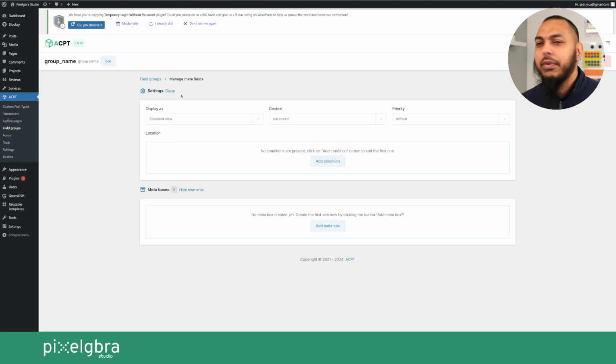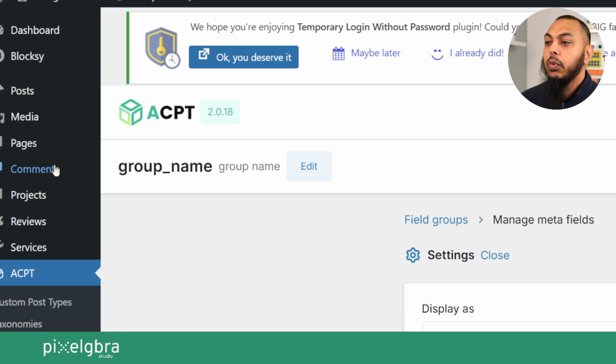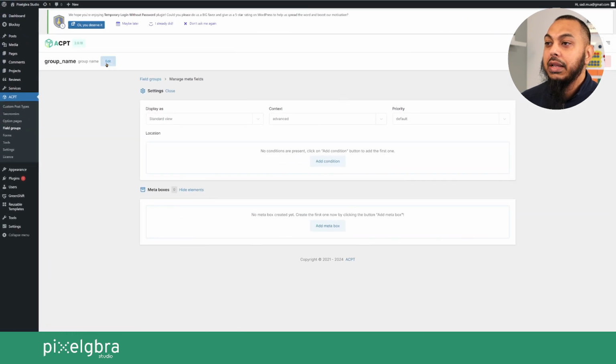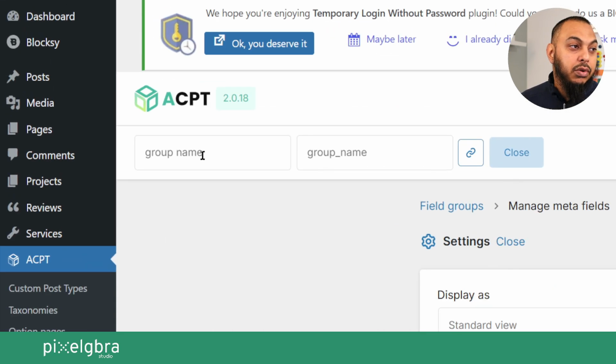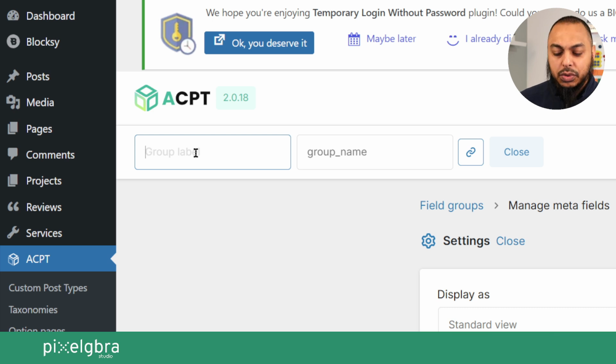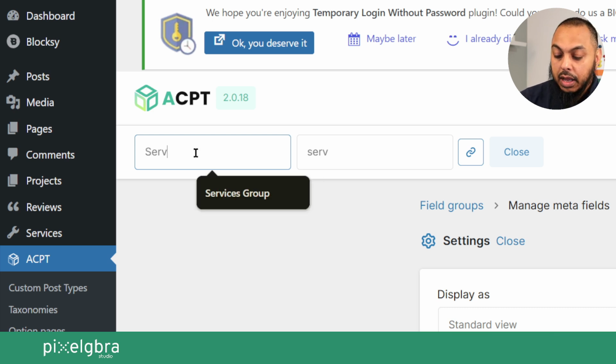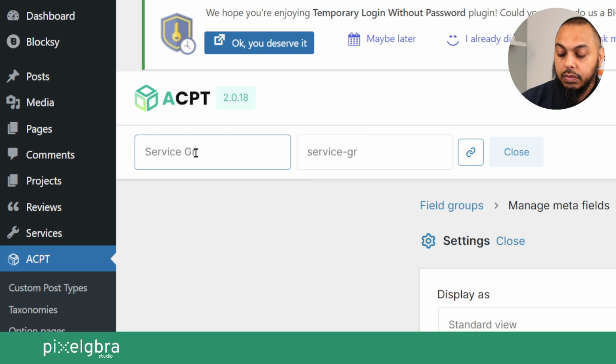Now I've got to think about that beforehand. I've got to think about what I need in my services category. So one of the things I'm going to do is firstly rename. This is a bit unclear on ACPT. Go straight into this menu, and so I want to rename my field group. So I'm going to go over here where it says group name, click on edit, and then rewrite my group name. So what am I going to call it? I'm just going to call it something simple like service group.